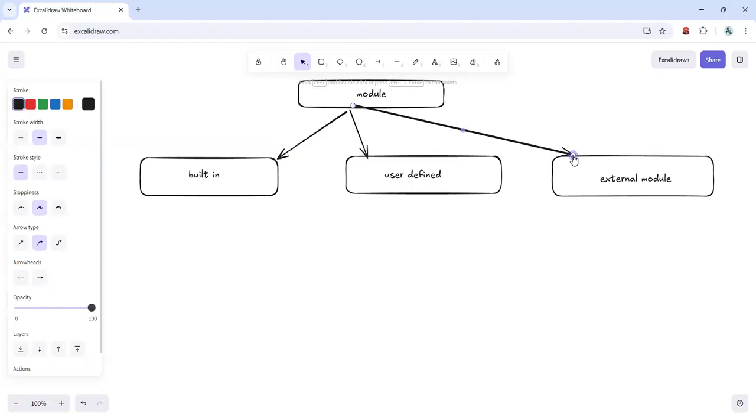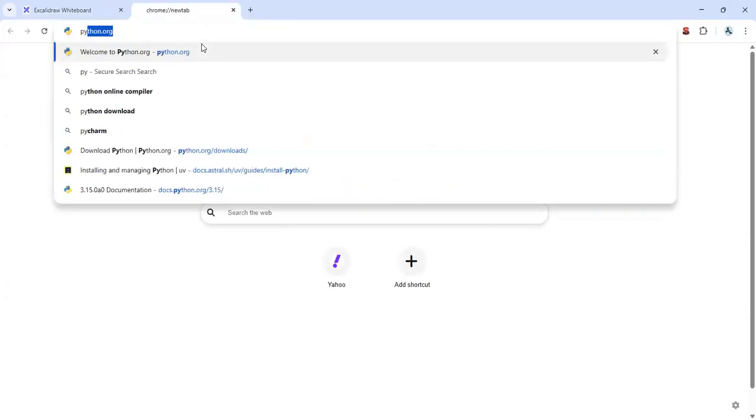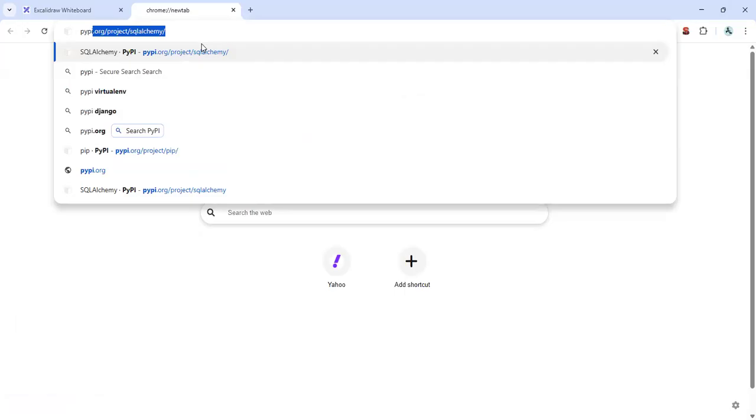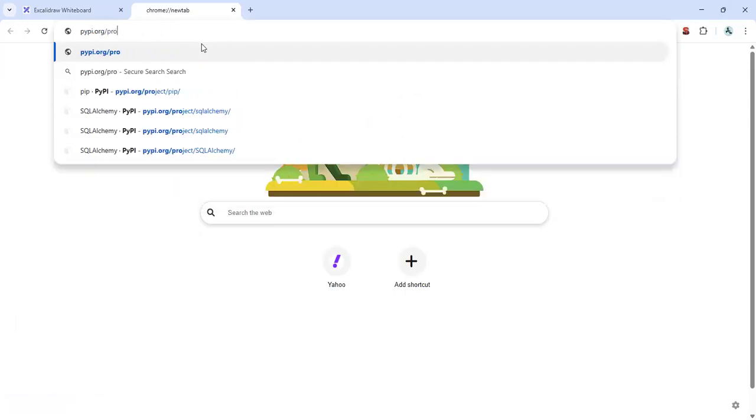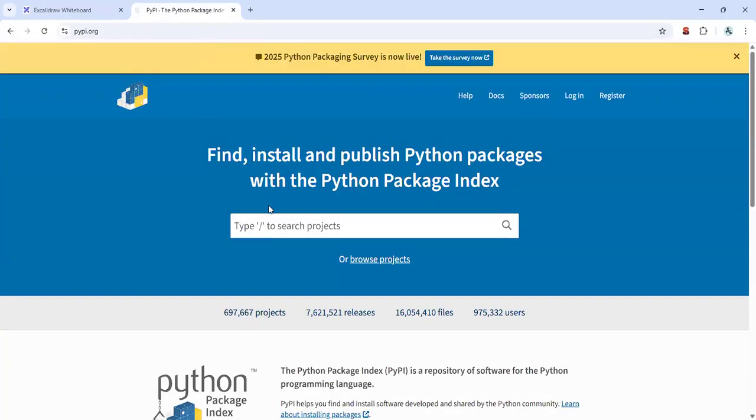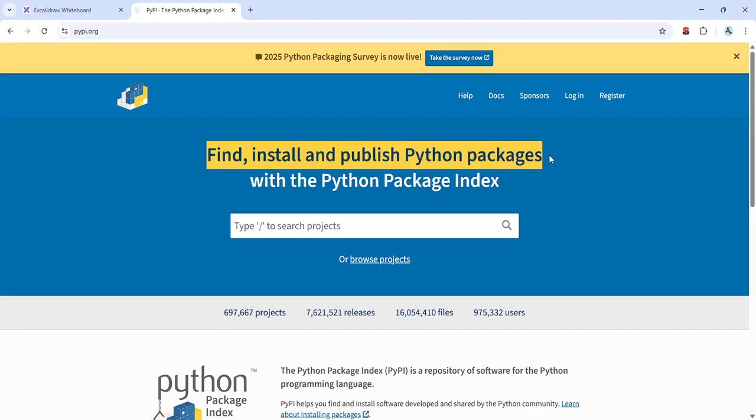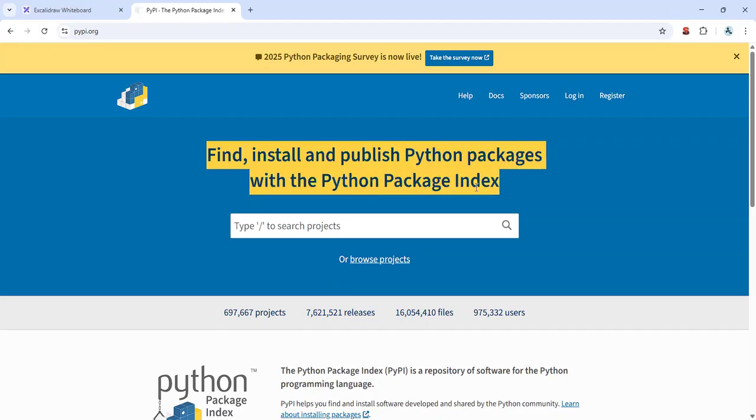And external modules are installed from PyPI, pypi.org. Suppose this is a PyPI package. This is the Python package manager: find, install and publish Python packages with the Python Package Index.